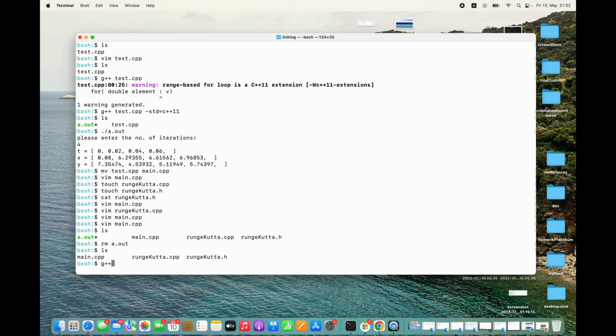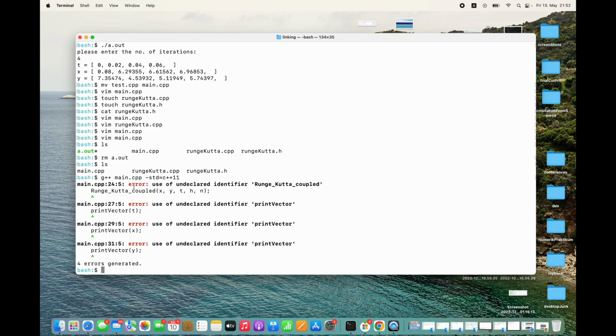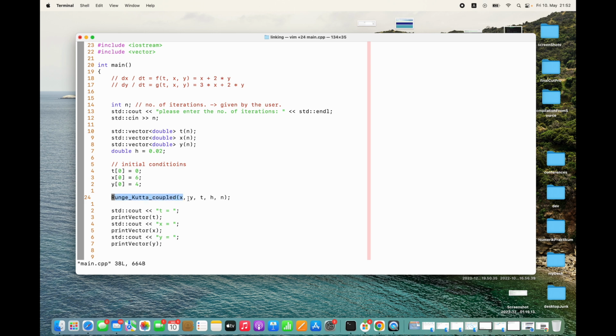If I say g++ main.cpp and then I say the standard is going to be C++11, the compiler says use of undeclared identifier Runge-Kutta couple. Where did this happen? In main.cpp, line number 24, which states right here. Oh, he's right. I'm using Runge-Kutta couple, but I don't know what that function is.